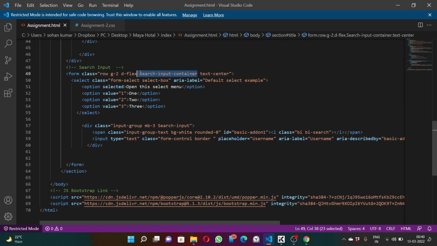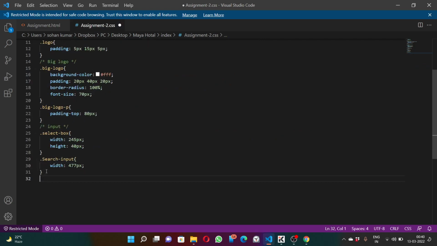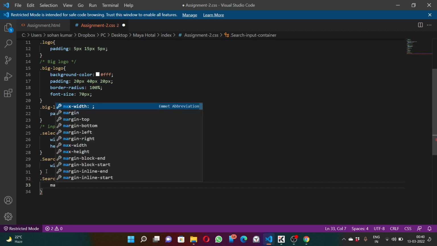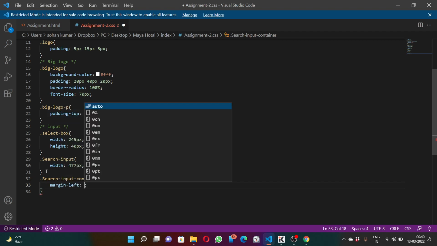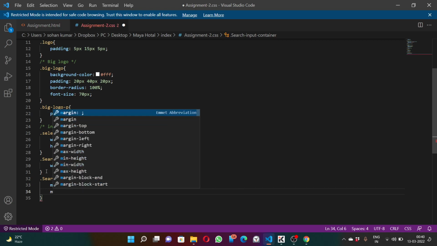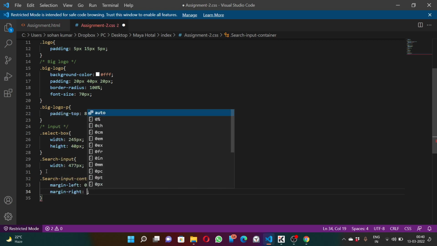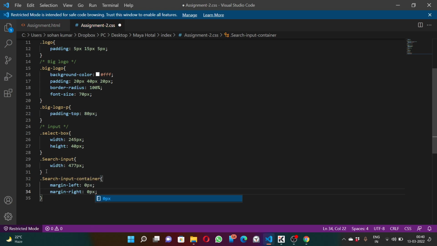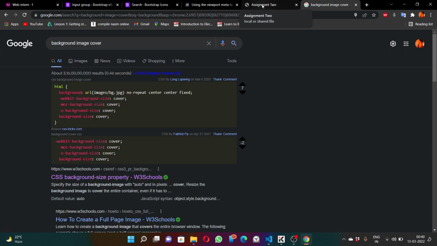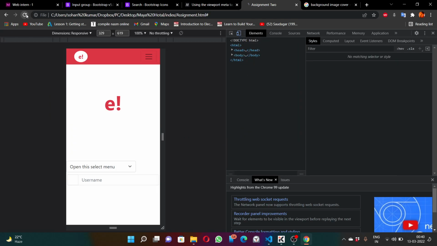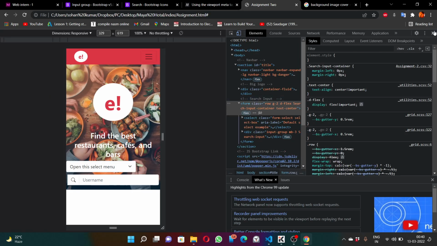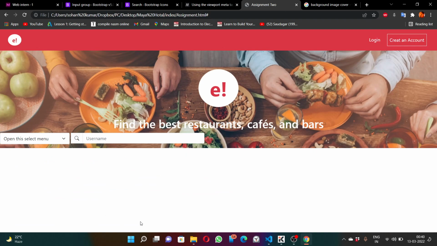Just go to the and copy this and go to your CSS. I want to keep everything easy, so that's why I'm giving this long name. And go and make this margin left 0 pixel, and the margin right 0 pixel. I know it will work. If I go to the browser and refresh, then now we have removed this, right, which was coming.